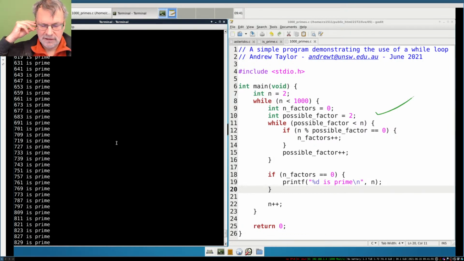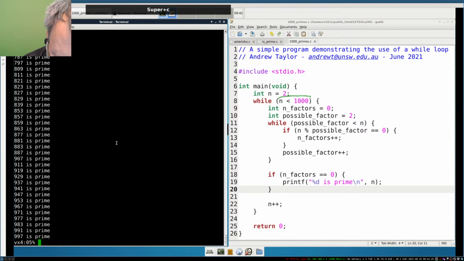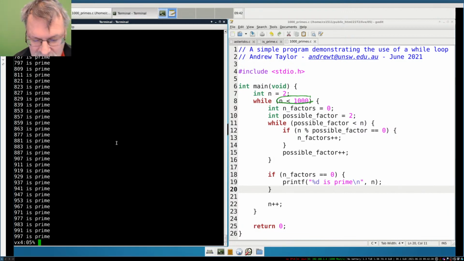But this loop executes a fixed number of times. We know in advance it's going to execute, well, 998 times. 997 times, I think, checking the prime numbers. I said I wanted the first 1,000 prime numbers. This actually gives me the prime numbers less than 1,000. How would you change this condition so it stops when we've printed 1,000 prime numbers? So I want to change that so it stops when we've printed 1,000 prime numbers.